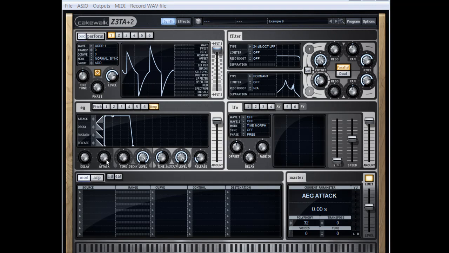We'll adjust the amplitude envelope generator for a slow attack, and a slightly longer release.